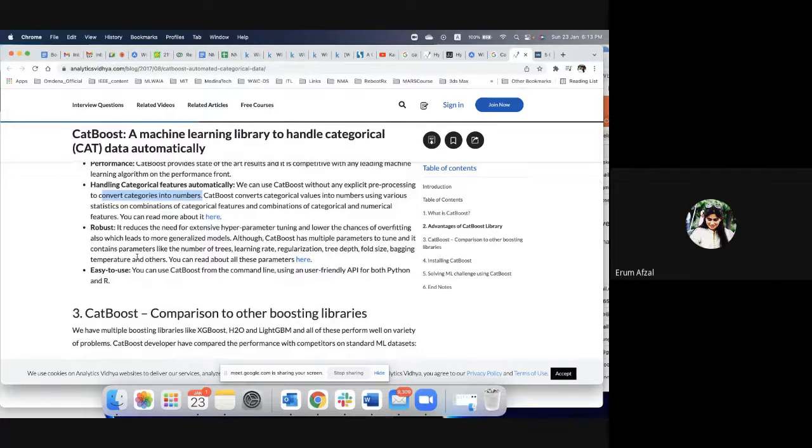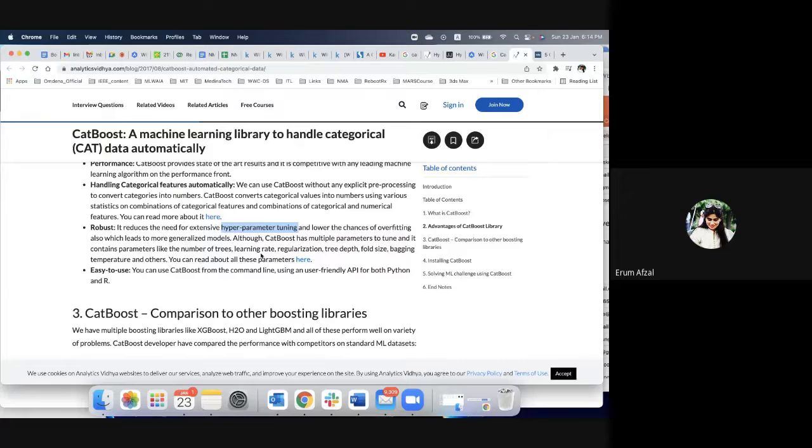It's robust as well. So why or how is it robust? It reduces the need for extensive hyperparameter tuning. We'll discuss a little bit about hyperparameter tuning as well. It is also a computationally extensive activity, because we pick up one value and iteratively check certain features. And if we have n by n combinations, we might have to occupy resources to perform hyperparameter tuning as well.